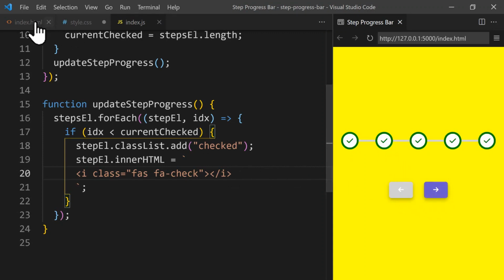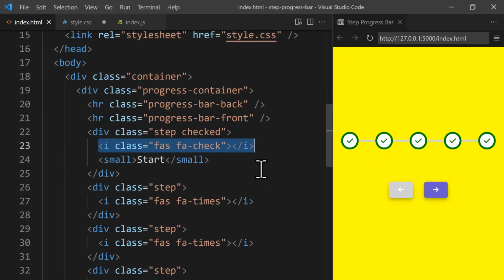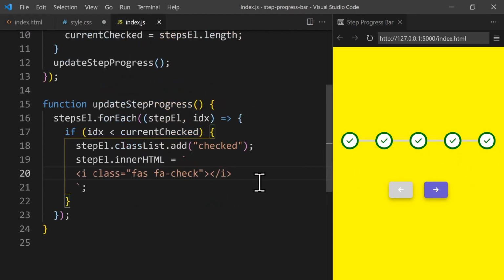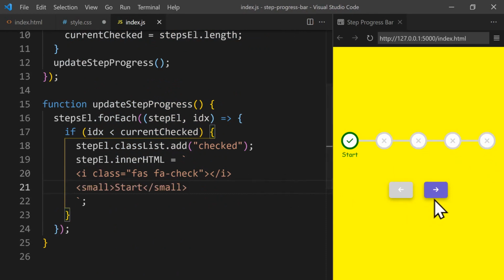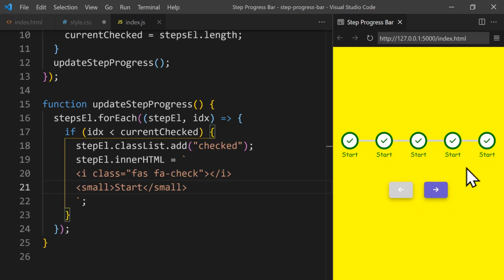Also, we want to add the text under them. For the first one, we want to add the start, and the second one is step 1, step 2, and step 3, and finally the last one we want to add the text final. So we copy this small tag and paste it here. And if you press the button, you see that a start under it, but all of them is a start.